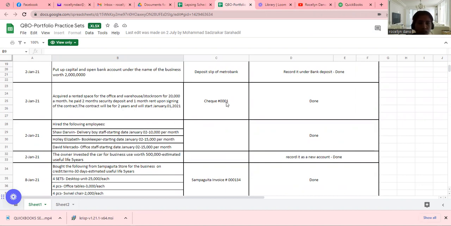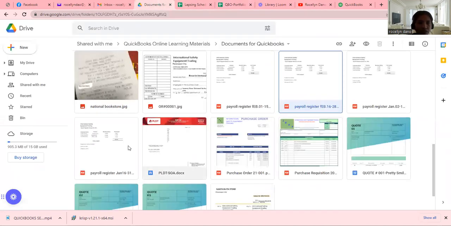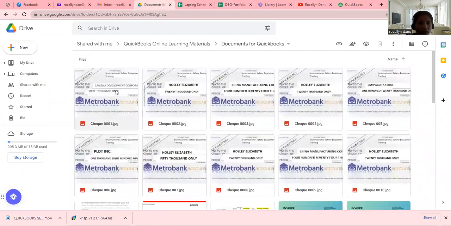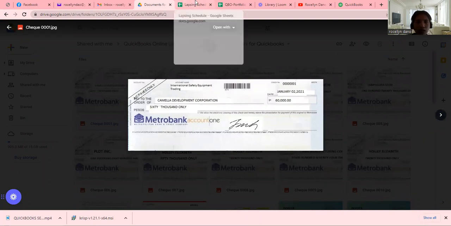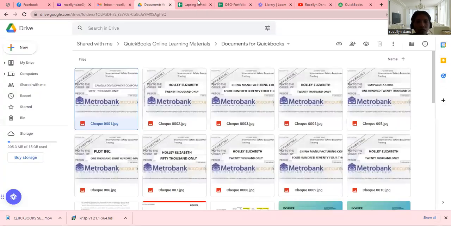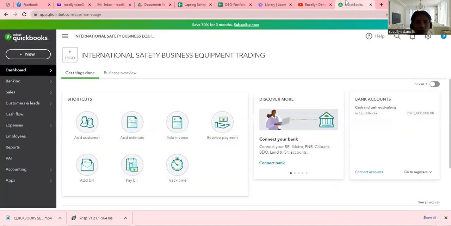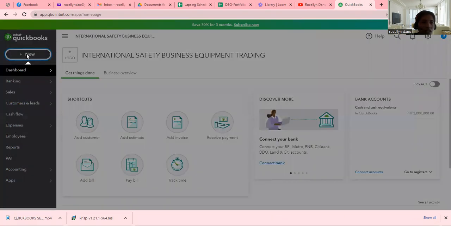It should be 60,000. Let's see if there's a 60,000 here. Check 001, it should be 60,000, correct. Camella Development Corporation. It's from Camella. So we will encode it where?